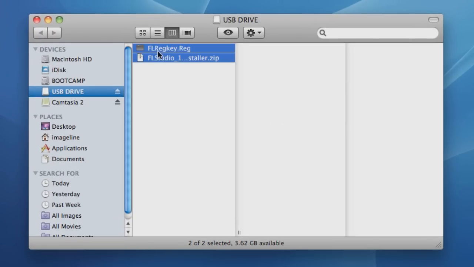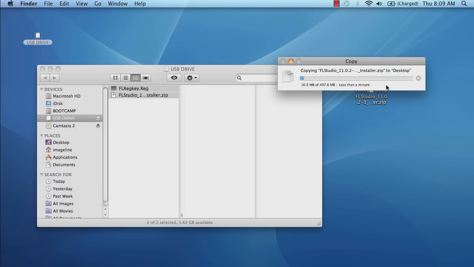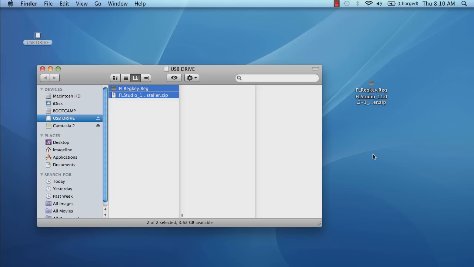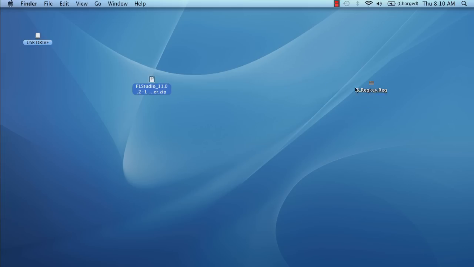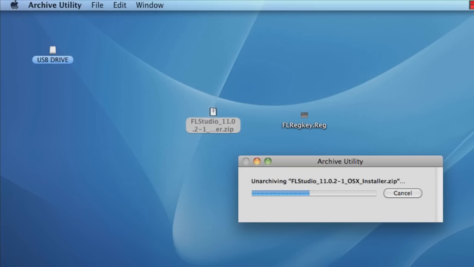First, download and save the OS X FL Studio installer and your flregkey.reg file from your ImageLine account on your Mac. This is a special installer and not the usual one found on our Downloads page. I've put both files on the desktop. Run the installer by clicking on the zip file.